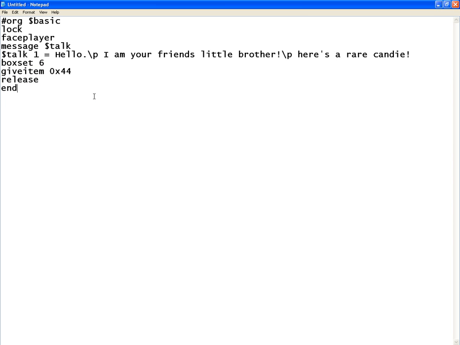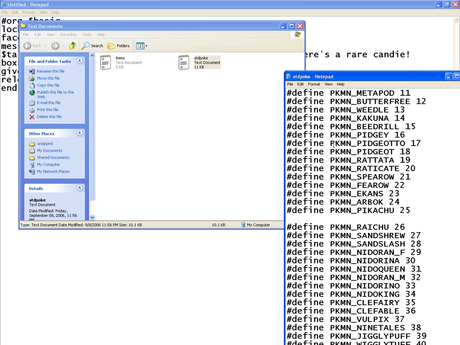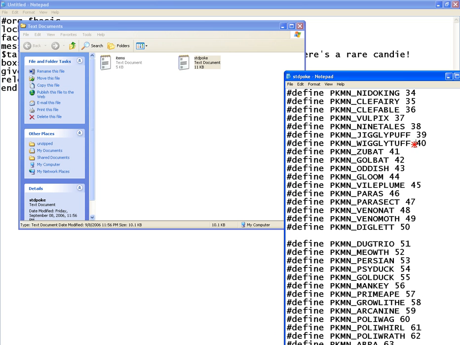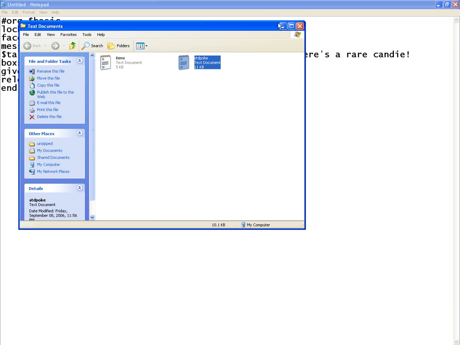So there you go. It's kind of the same with give Pokemon. You write give Pokemon. You can pick a Pokemon from here, Wigglytuff. You can just copy and paste that in there. But that's really all you do to write a script.